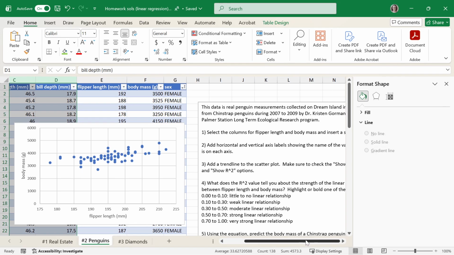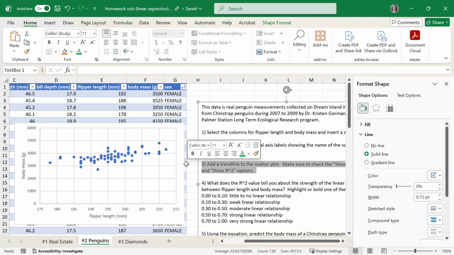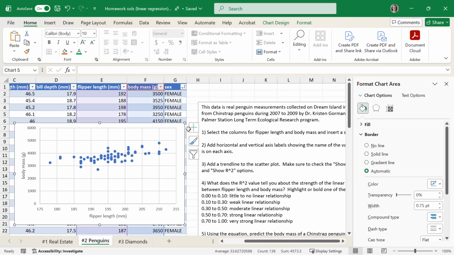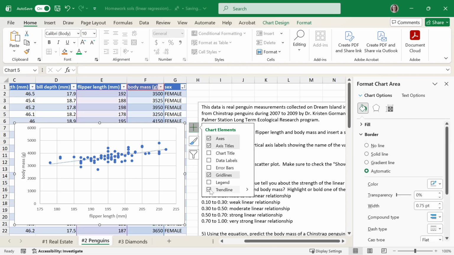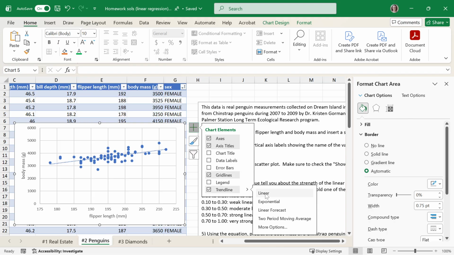All right, so now number 3, add a trend line. I'm going to try doing it with my green plus this time and see how it goes. Trend line, yep, I just checked it and then it kind of popped. Oh no, I didn't quite. Yeah, this is just format chart area. Let's see, maybe if I click linear?